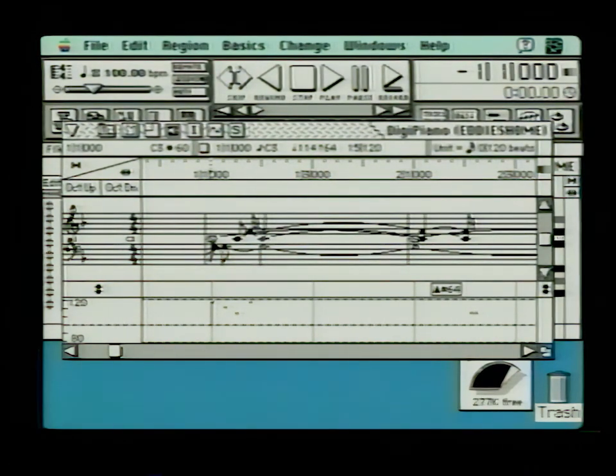Along the median strip, you'll see program changes and controller numbers. 64 is for the damper pedal. To edit a piece of data, select it and change it in the Edit Information box.